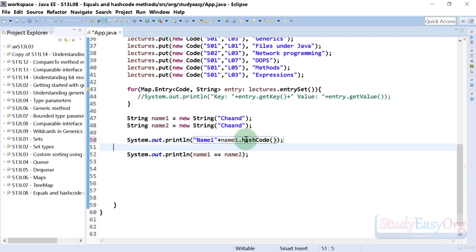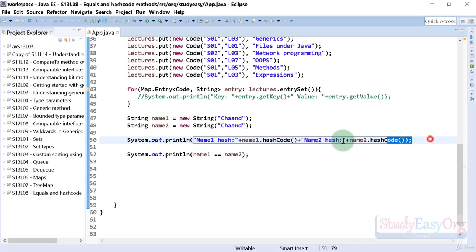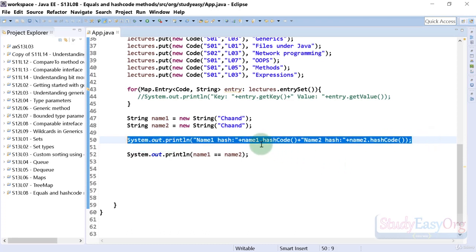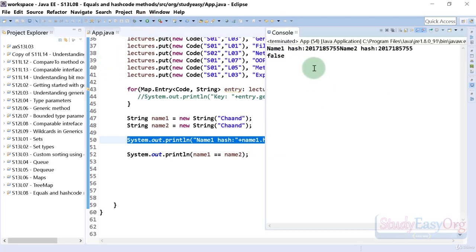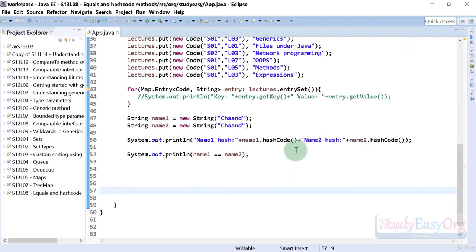plus, and let me make it even better, name1 hash colon, and let me do the same. Let me copy this fragment of code and paste it in here, and in here I will say name2 and we will call name2.hashCode. So now this line of code will give us the hash code of name1 and name2 objects. Let me show you. Now if we see, the hash codes of name1 and name2 are the same, but again there is some kind of issue and somehow it is returning false, right?